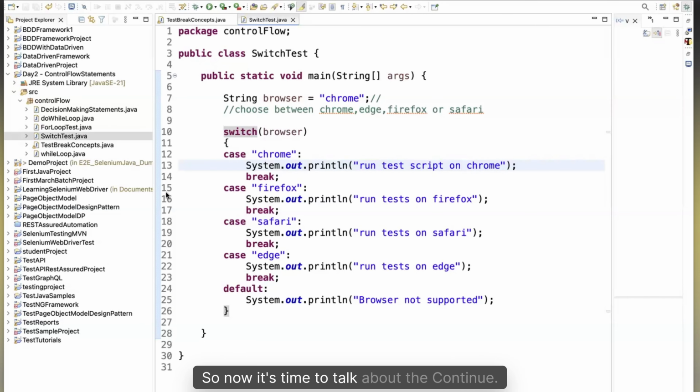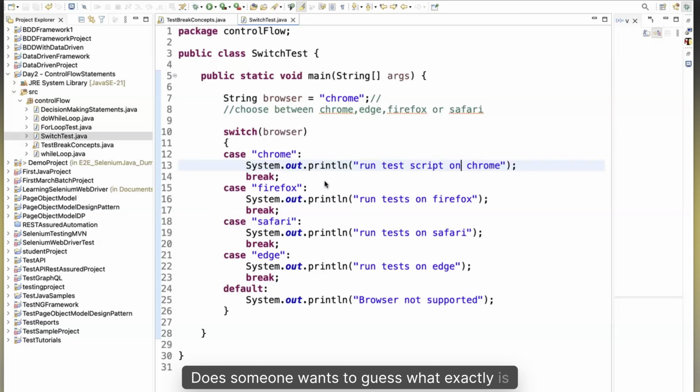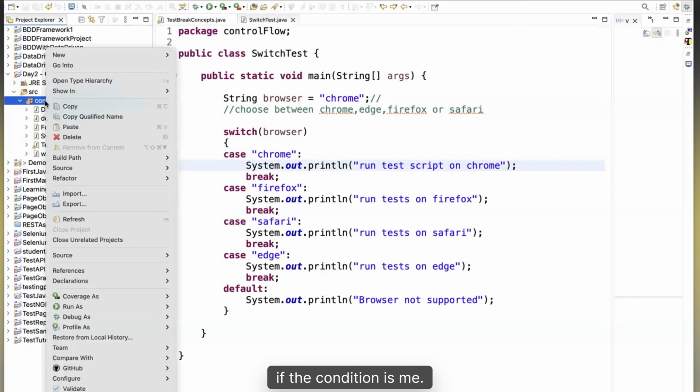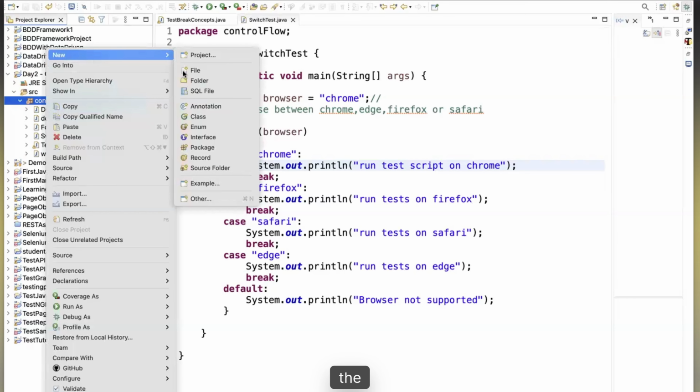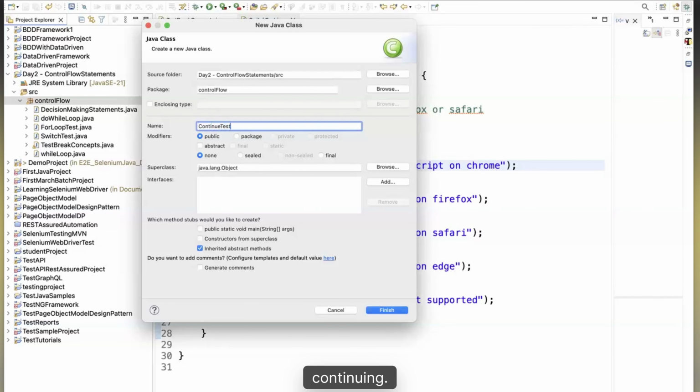So now it's time to talk about the continue. Continue is something, if somebody wants to guess, can somebody tell? This is sometimes confusing as well. Does someone want to guess what exactly is continue? If the condition meets, the value is matching or equals, then later also it will keep continuing. The loop will keep continuing. Yes.